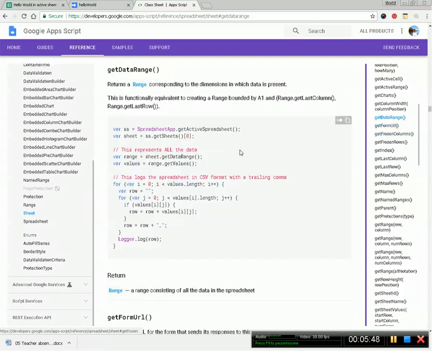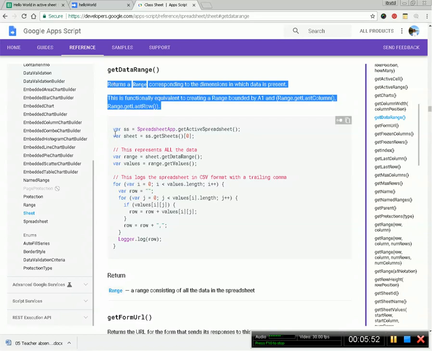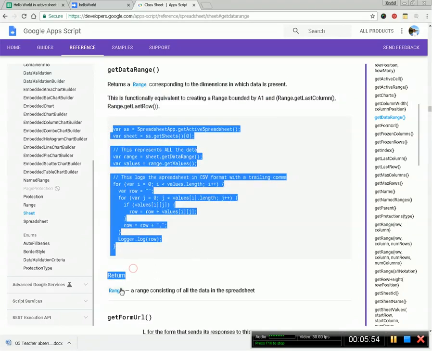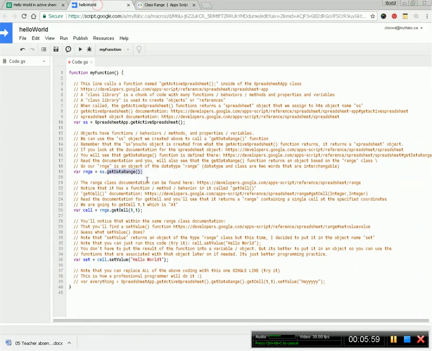GetDataRange. There it is. Here's a getDataRange function, method, or behavior: what it does, an example of how it works, and it returns a range. Okay, let's click on that. So the getDataRange function exists within the Spreadsheet class, and when called it returns a range. We're going to set the value range equal to the object which this function call returns.